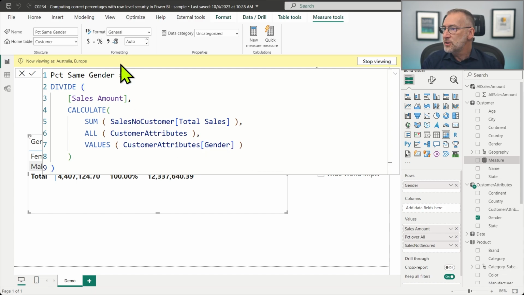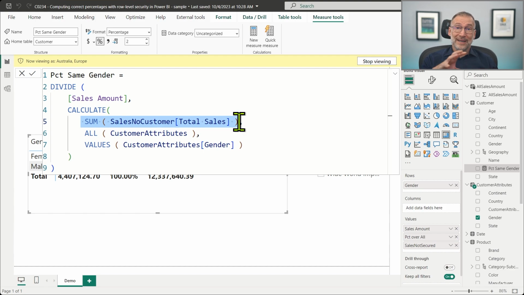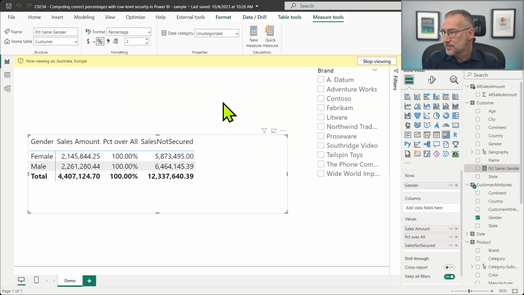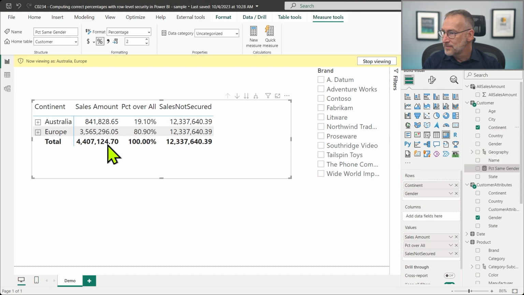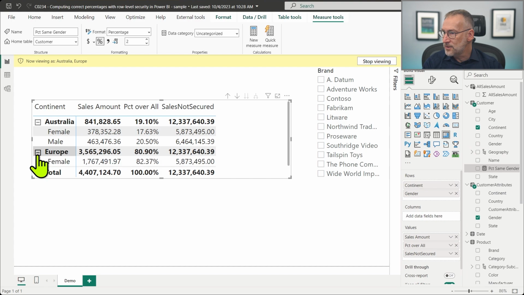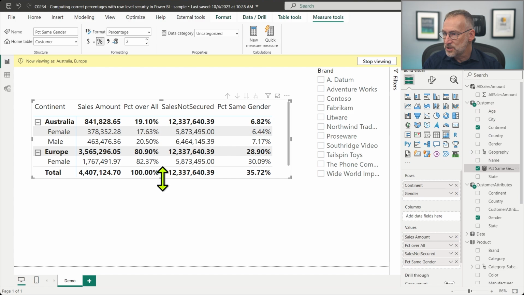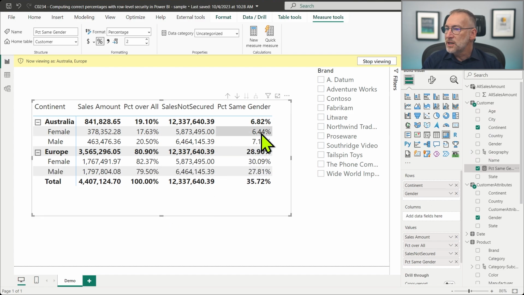Now, PCT same gender computes the total of the customers with the current gender against the customers with the same gender over the entire world. And I can look at the total female, male, let's slice by continent, for example, and then expand it further and show PCT same gender as a percentage here. Now you see that it shows 6044 and then 717, 3009, 2718.